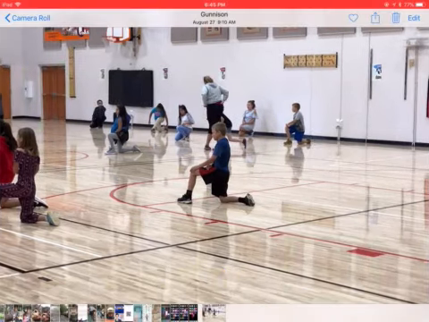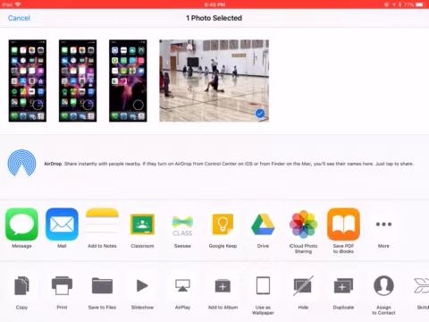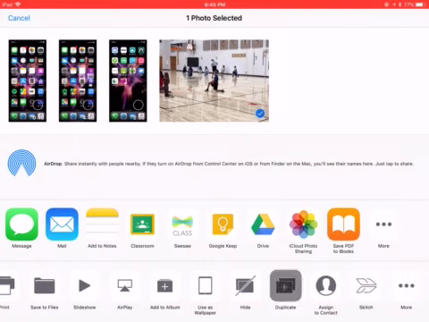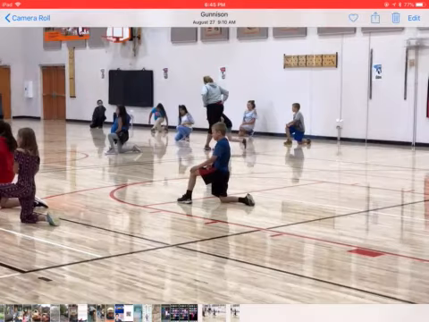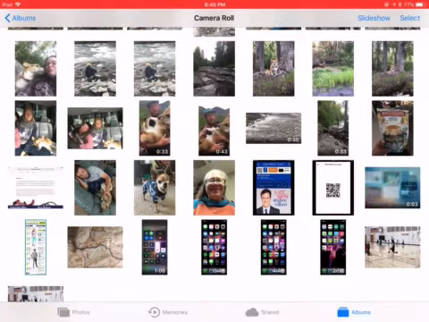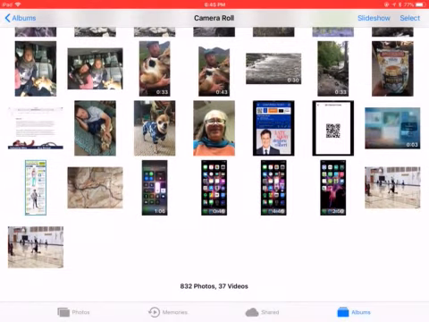Now one of the things that you might want to do is make a duplicate of your picture, and so down here when I do that, I can duplicate that picture. So now I'll have two, and I can edit one, and I can keep the original on the other one. So that's how you do that in photos.